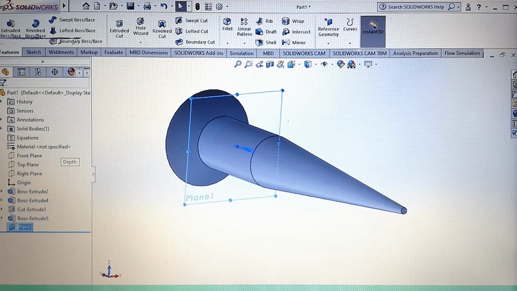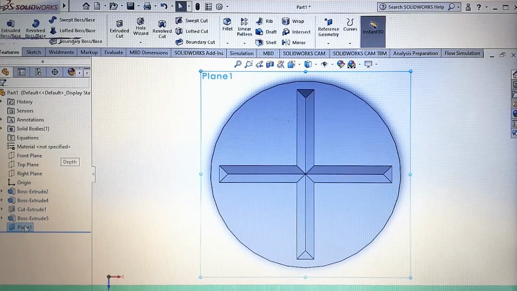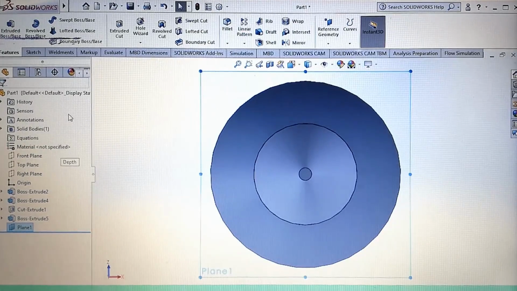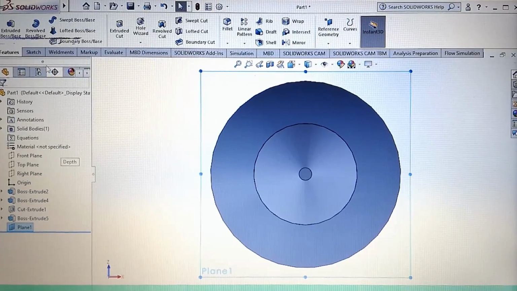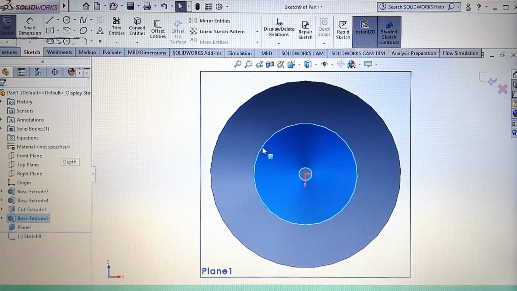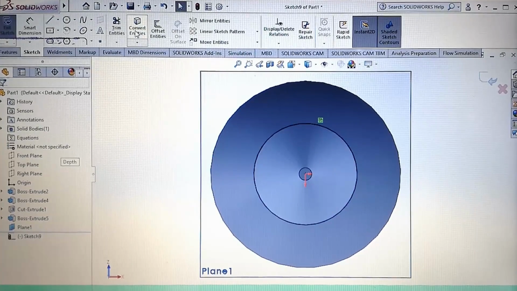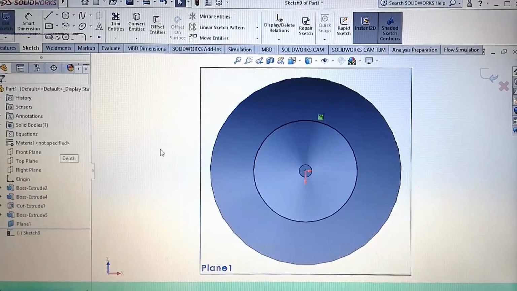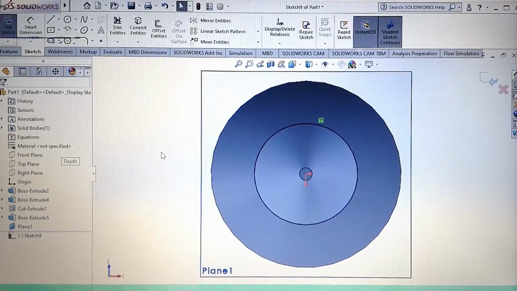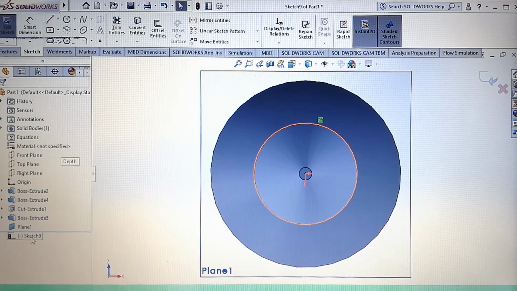Now on that plane we will start a circle. Plane normal to, okay, sketch, select the circle, convert entities. So on that reference plane we have made a circle of 12 millimeter diameter, right? The sketch is produced.